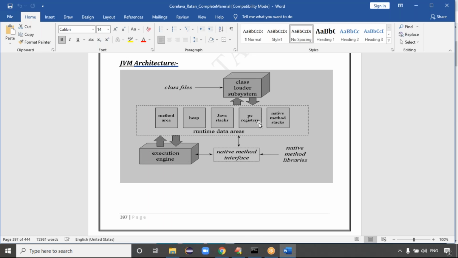So, the string constant pool is which memory? Is it heap memory? It's a part of the heap only. It's not like a separate concept, it's a part of the heap, right? Exactly, guys. The execution engine, while at execution time, has to interact with native method libraries.